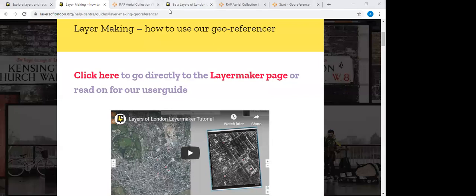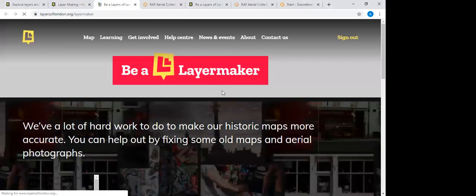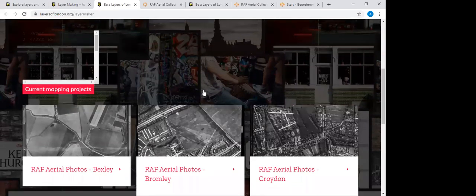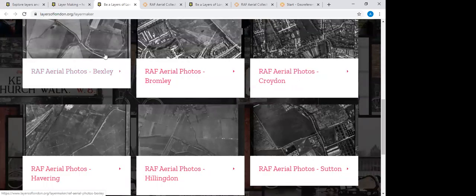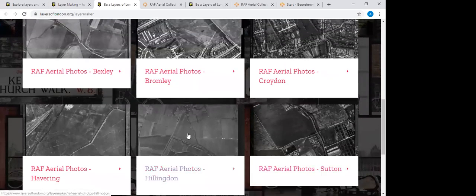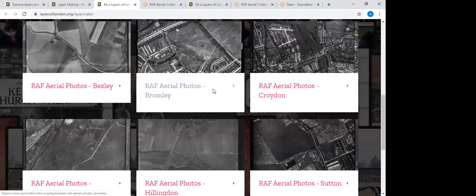So if I go back to the Layermaker, whoops, the Layermaker page. Let me go back here. Just a reminder, it's layerslondon.org/layermaker, and these are the boroughs that have images still to be georeferenced. We've been overwhelmed by the response to this project, and many images have been georeferenced already. So that's really great, but unfortunately there aren't that many to do. So if you do want to have a go, I recommend having a go sooner rather than later. But it's not all bad news, because there are many projects that include this georeferencing activity.